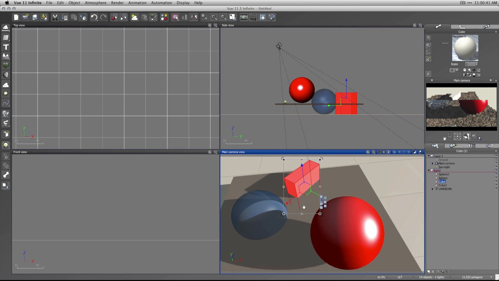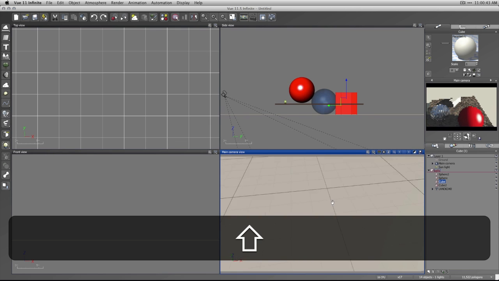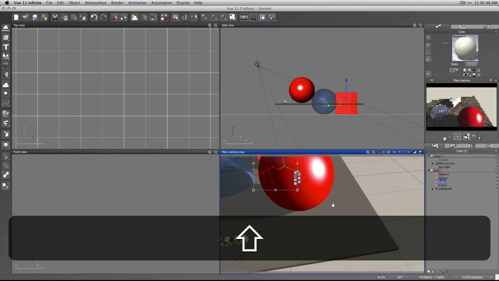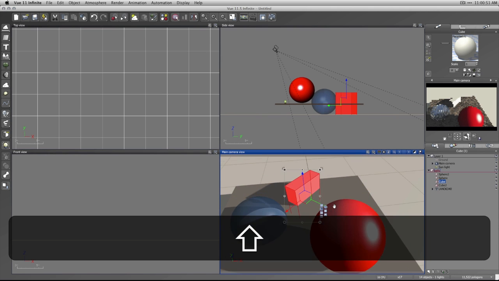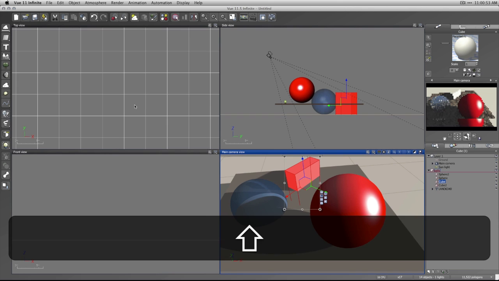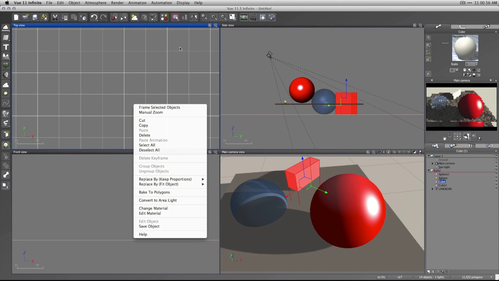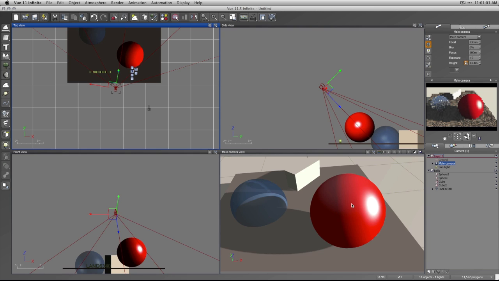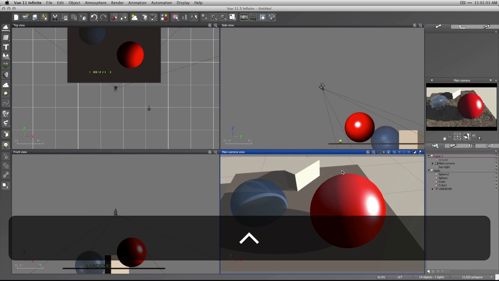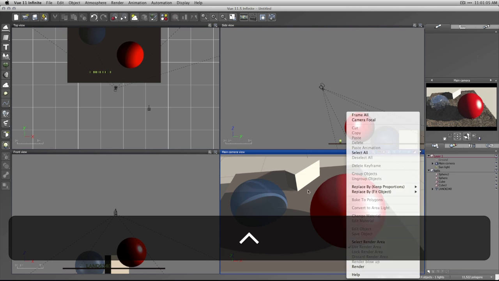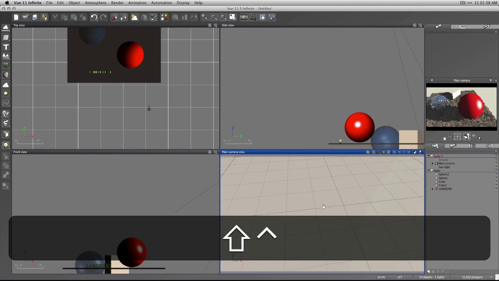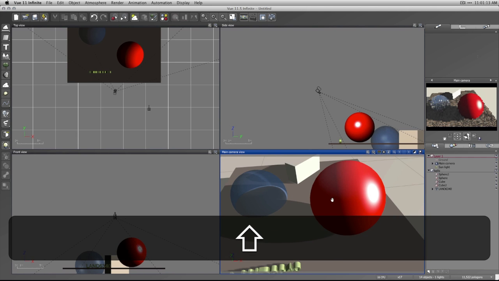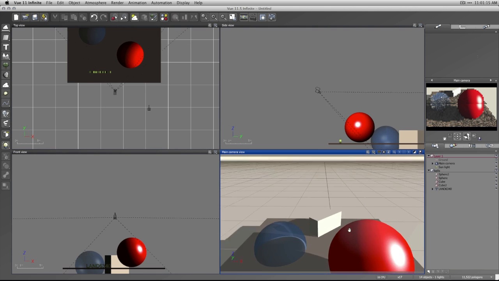Okay, and I think it's the control key, no, shift key. Shift key, and you move the camera around. Okay, so I can go sideways and up and down. We'll just select this camera and go frame selected objects, so you can actually see what that's doing. Oh sorry, shift. Okay, so you can kind of see how it's panning around, or tracking around, dollying around.